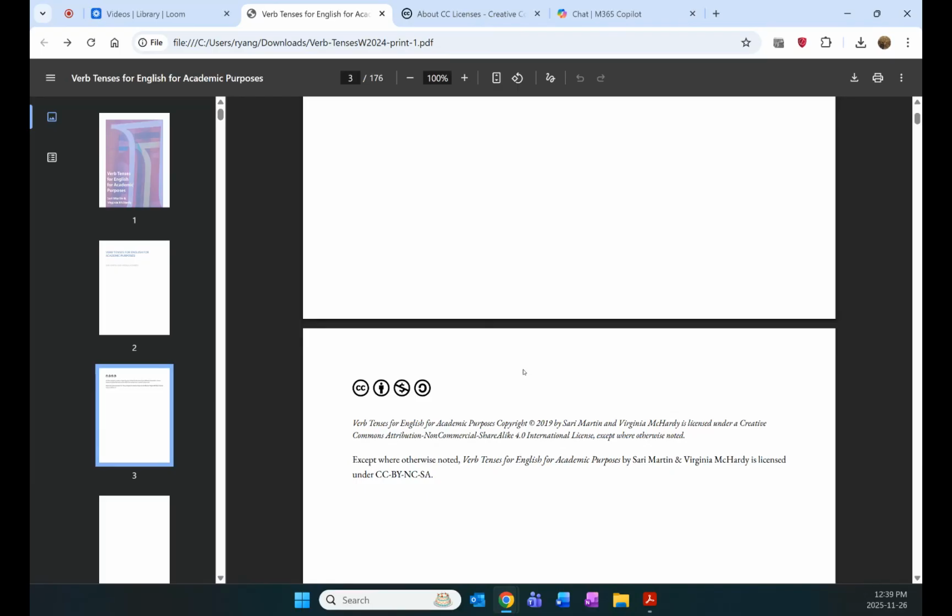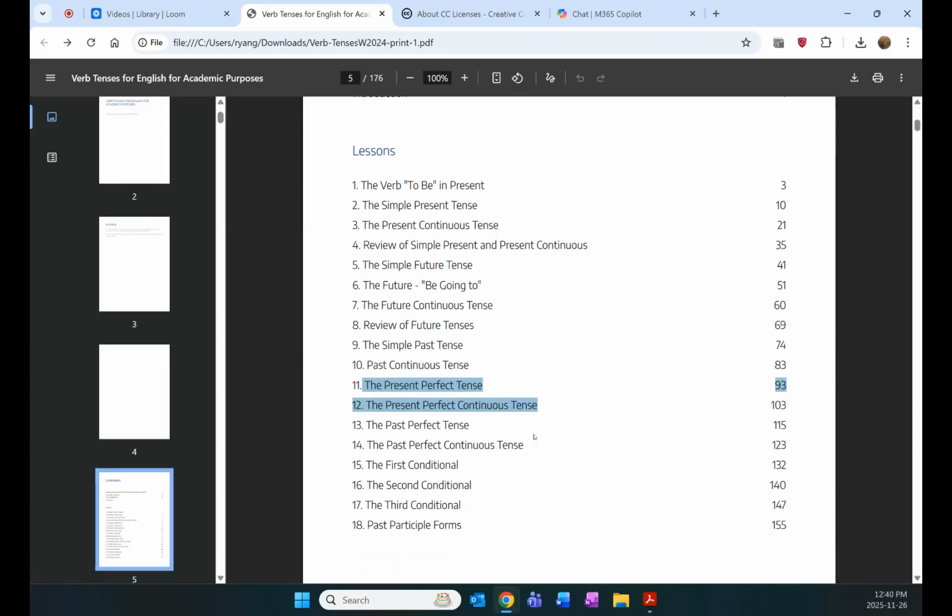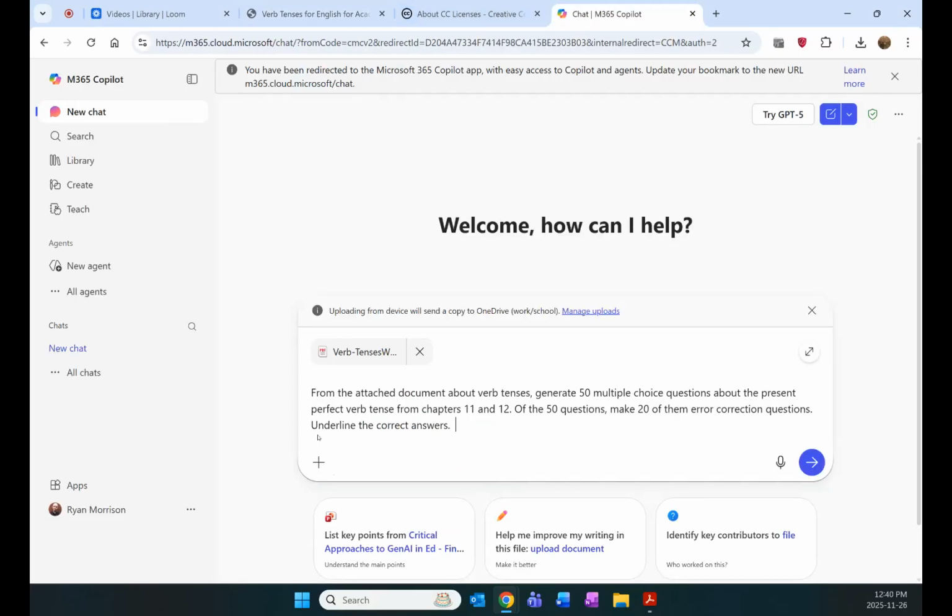My test is about the present perfect and present perfect continuous tense in the English language. So I've highlighted those for you here. They are in chapters 11 and 12. So I'm going to jump over to Microsoft 365's Copilot.